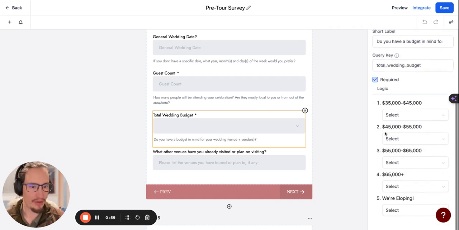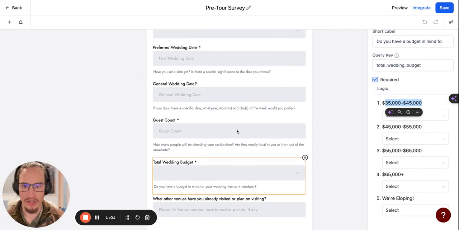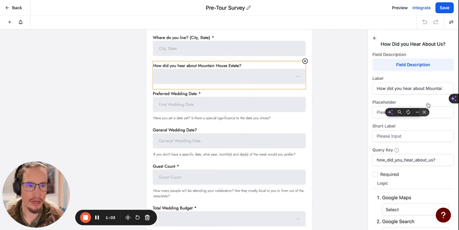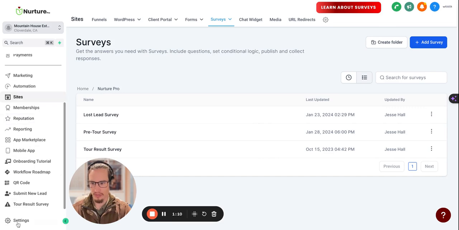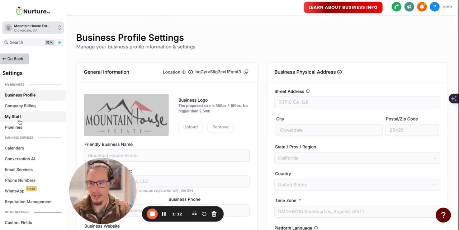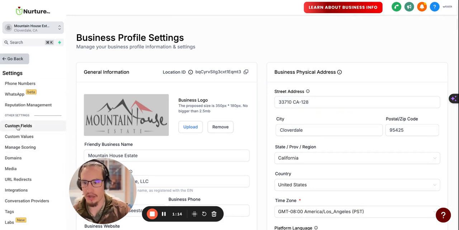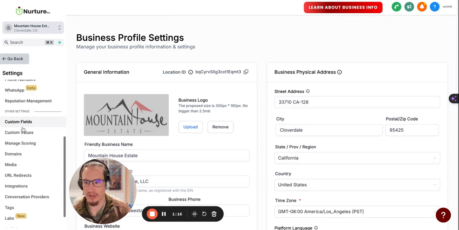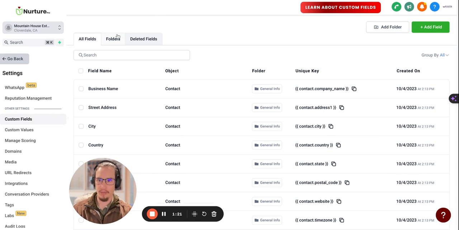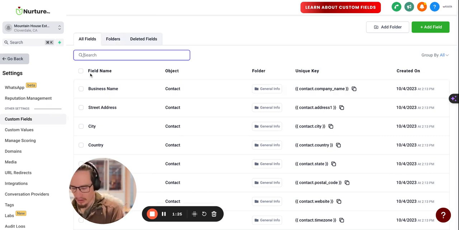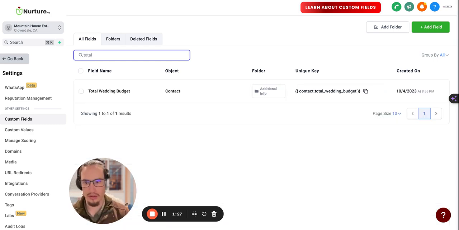But if you want to change what the options are in a drop-down type field, with, say, your total wedding budget or how did you hear about us section, we can go back. That will be under the settings section. If you scroll all the way to the bottom, we'll have settings, and then we can go down to the custom fields section. You can scroll down on the sidebar and find custom fields. Then we can search for our total wedding budget, and it'll appear there.